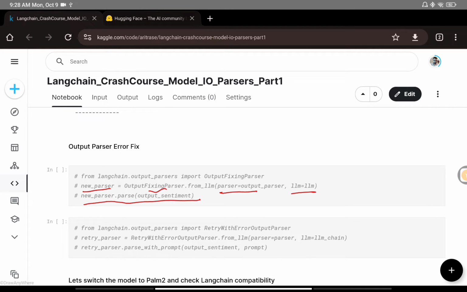Then you can also try the retry with error output parser. Here you are creating a retry parser, and with that retry parser you pass the prompt also along with the output, right? It will try to call the model again, and it will try to fix the parsing error using this mechanism of retry with error output parser, right?